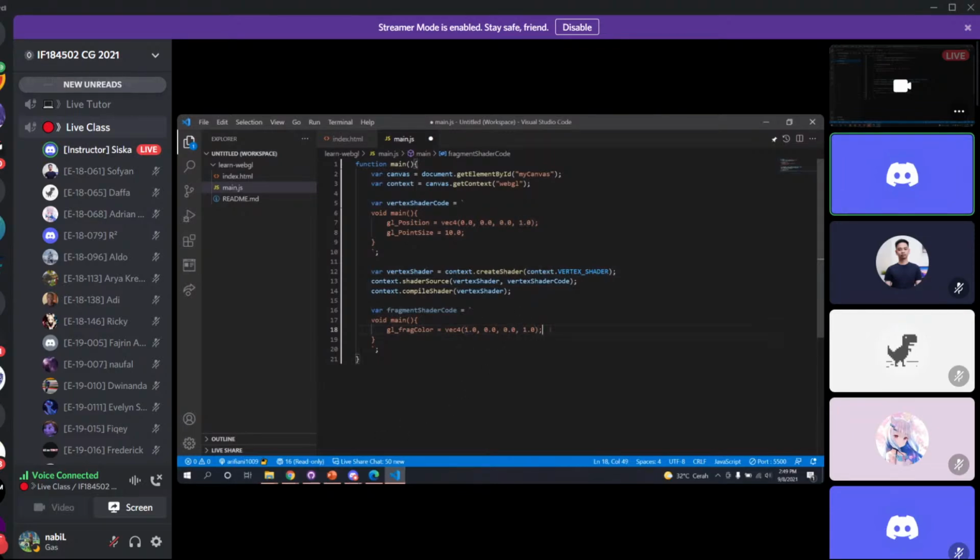Nanti kita akan coba-coba setelah kita finish. Okay, after we define the fragment shader, we are going to compile the fragment shader that we defined before, like the vertex shader here. We are going to compile it by making it a source and then compile the shader.